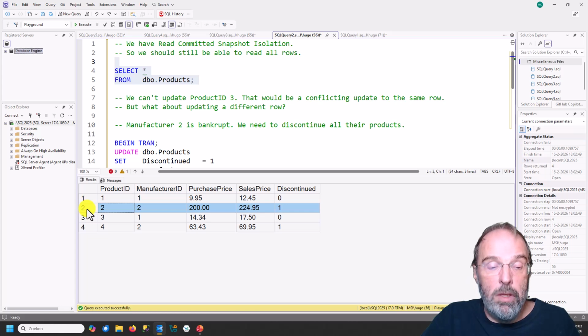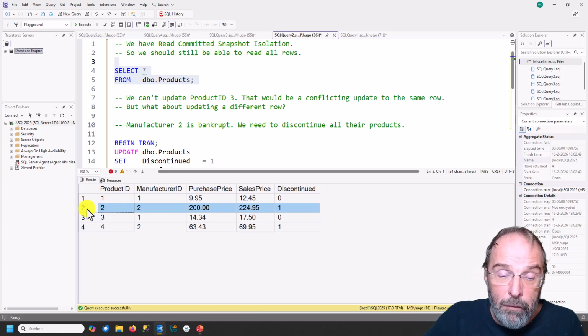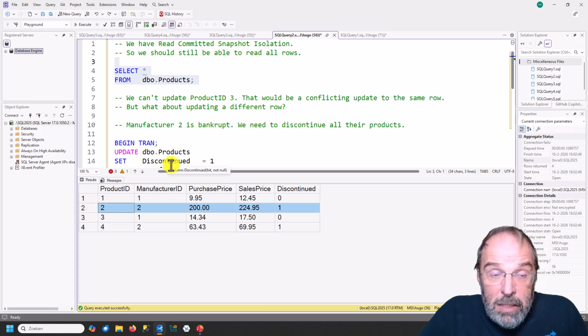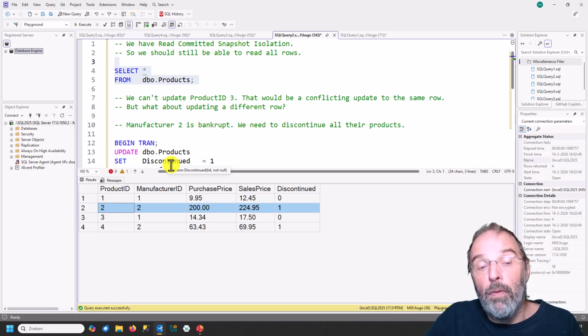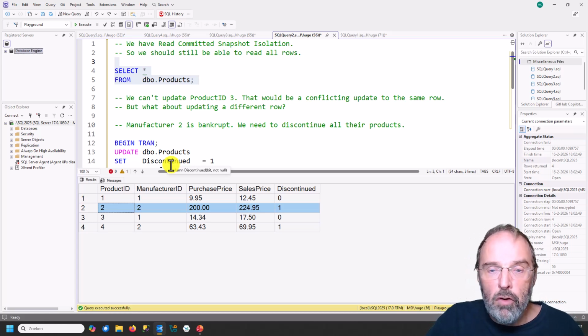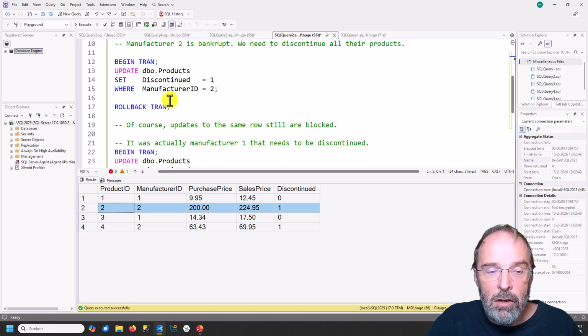It goes to this row. That row had to be modified. And that takes an exclusive lock, but an exclusive lock on this row does not conflict with the exclusive lock we have on the other row.